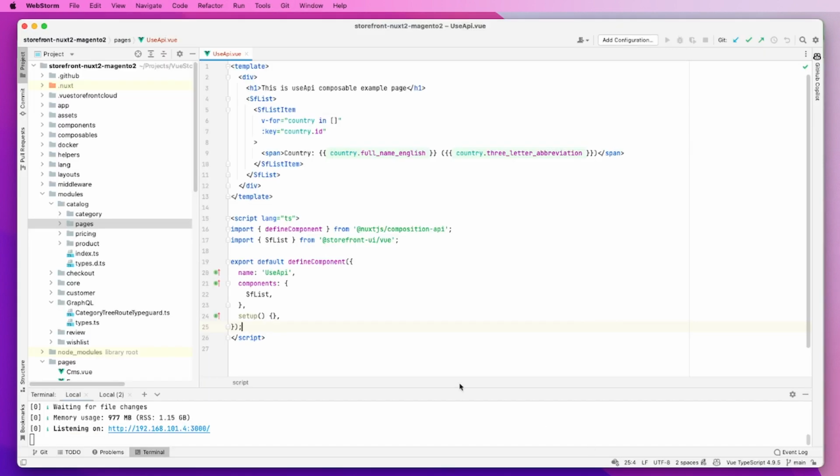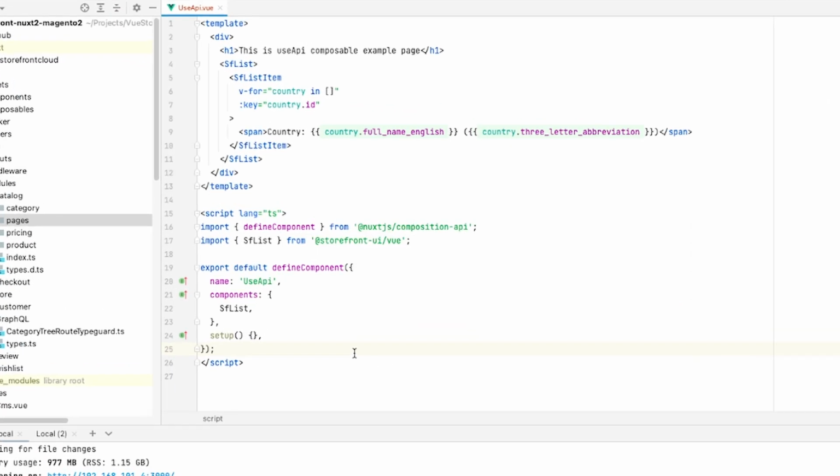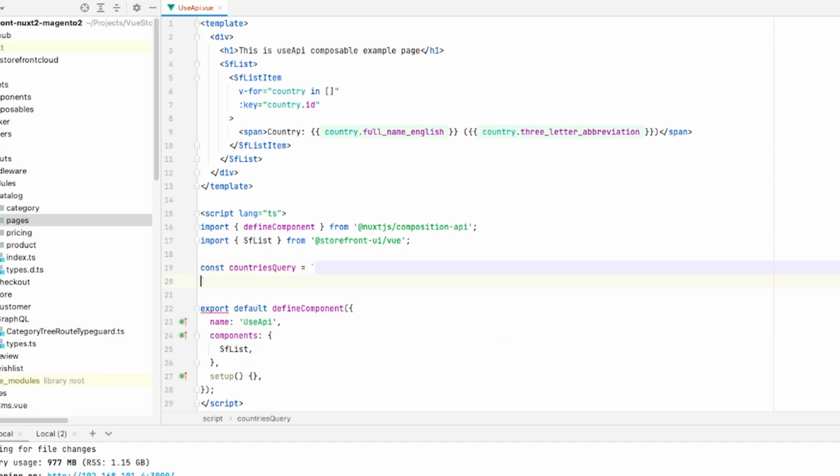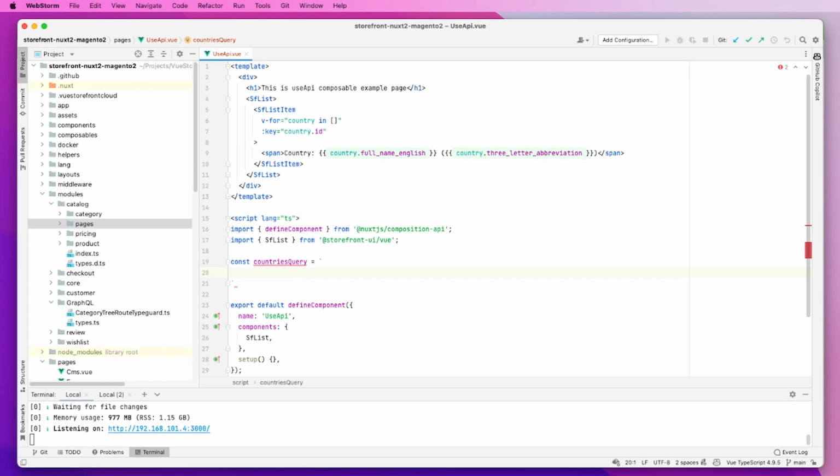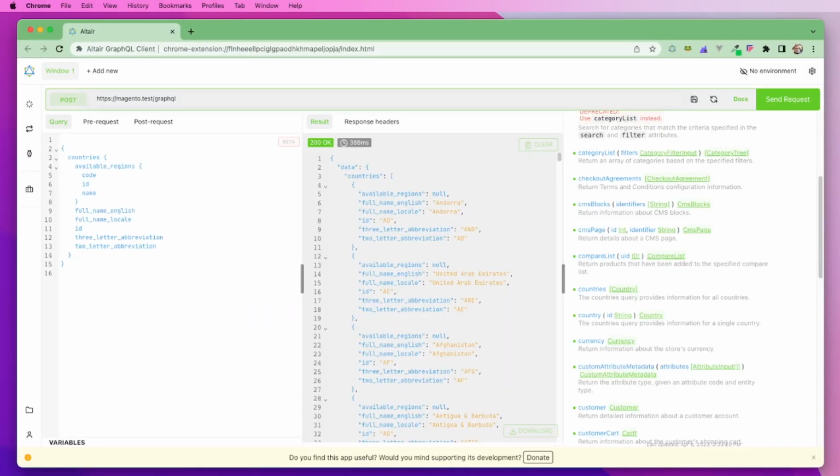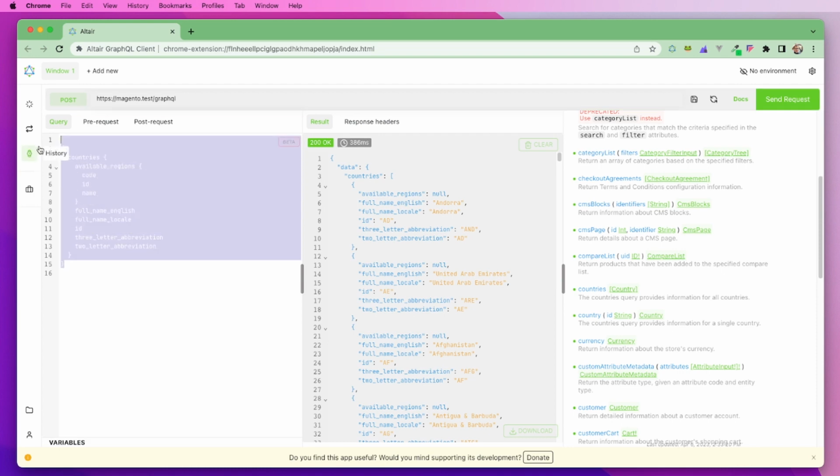Now, the first step is to create a variable with the query. All we need is the query string. Do not wrap it with the gql tag. This is not necessary and will yield an error later. Copy the query we found previously and use it to initialize the value of the countries query variable.